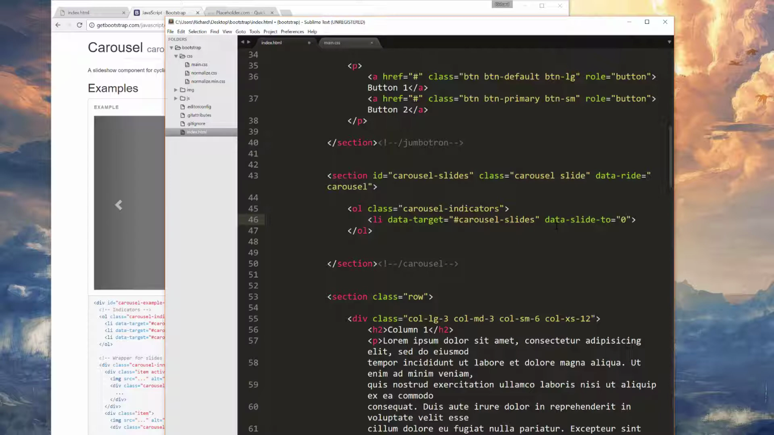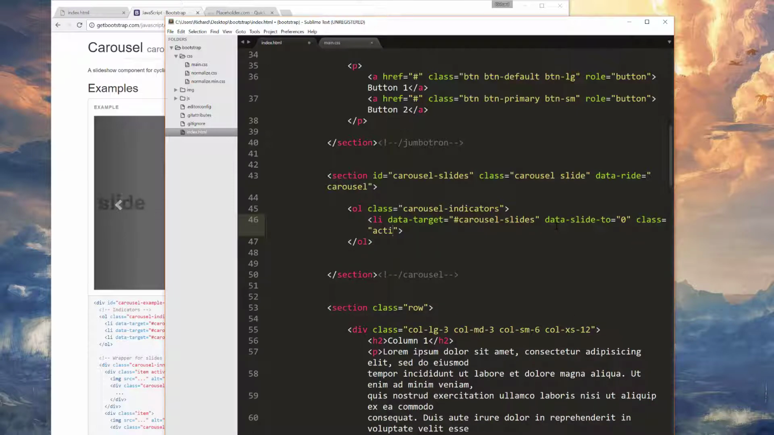Cool. And we want to give this a data-slide-to 0. So remember, it's going to be starting at 0. In other words, that's the first slide, so starting at 0. And we want to give this a class of active, meaning this is going to be the first slide that's selected, and then close this list item here.